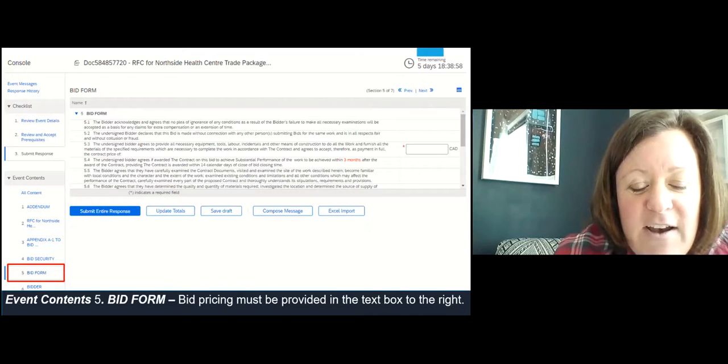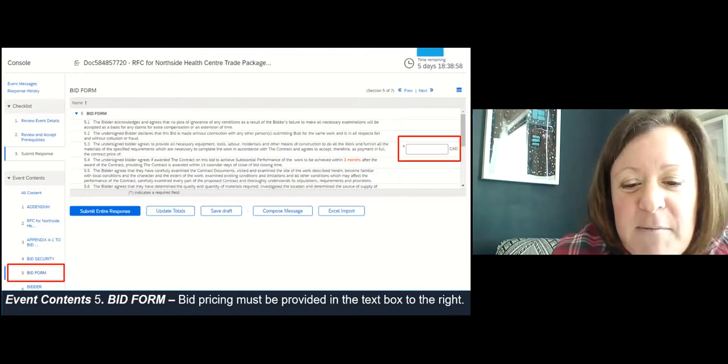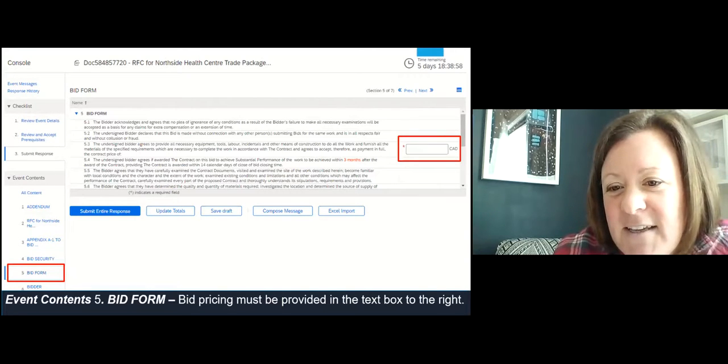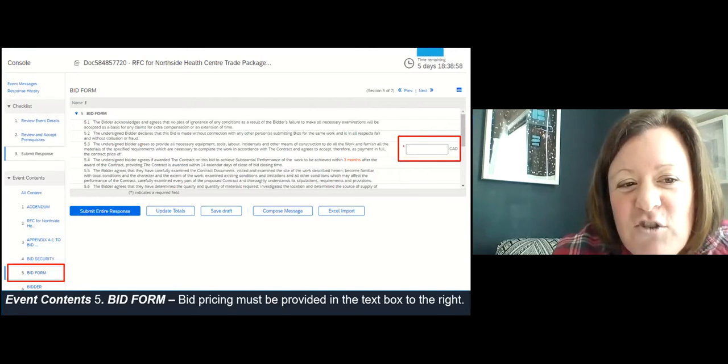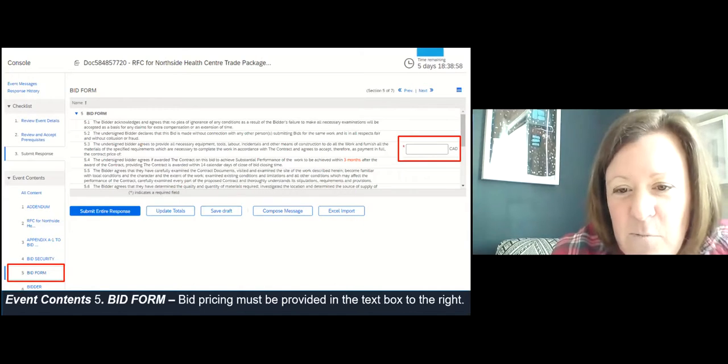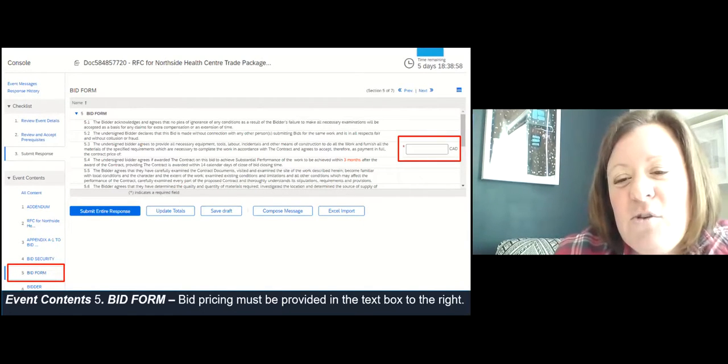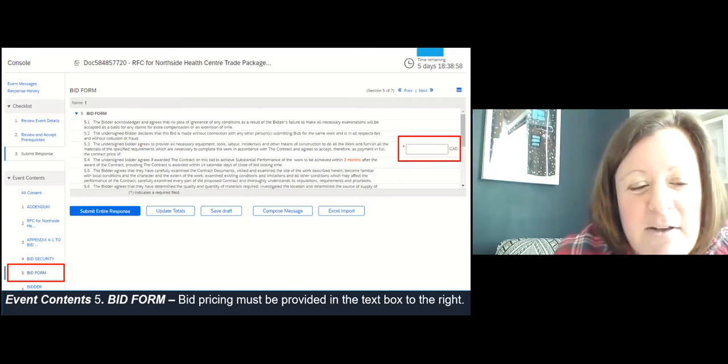In event contents 5, bid form, bid pricing must be provided in the text box to the right. So you would type your price in the text box to the right, and there's going to be instructions within the body of that page that explain what that means when your price includes all of the following. So you include that price in that text box.